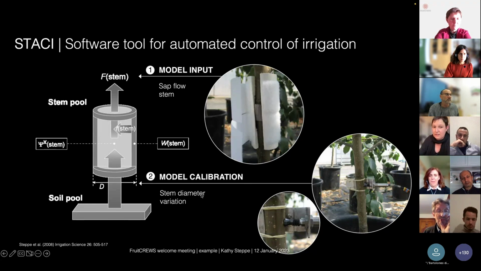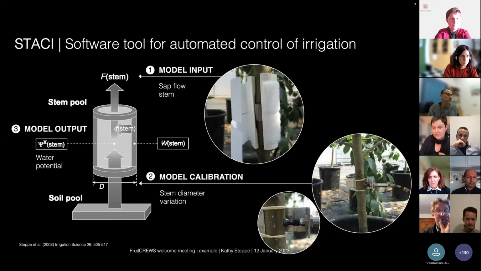And here we use that for calibrating a mechanistic model. And then the output of the model gives us the water status. You have heard Brunella stress that in work group 1. We want to look at what are the best indicators for defining and giving an idea of the hydraulic status of the plant. So water potential is still one of the state-of-the-art, let's say, parameters to do that.